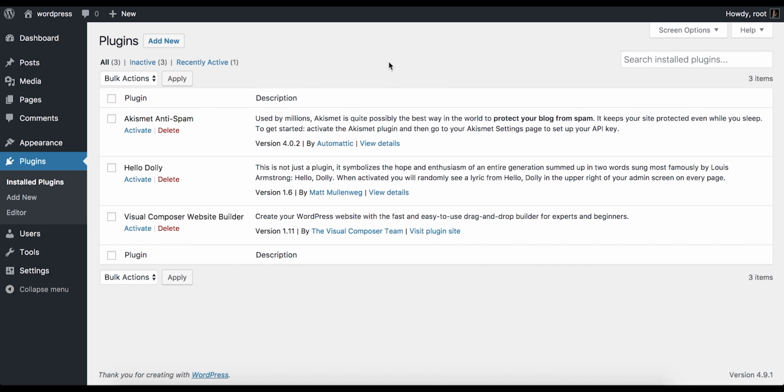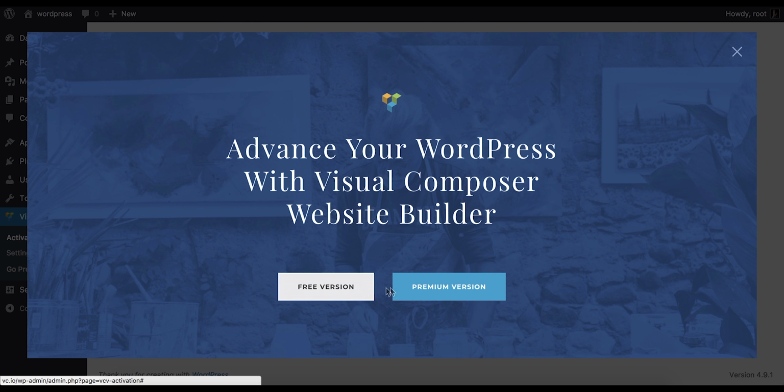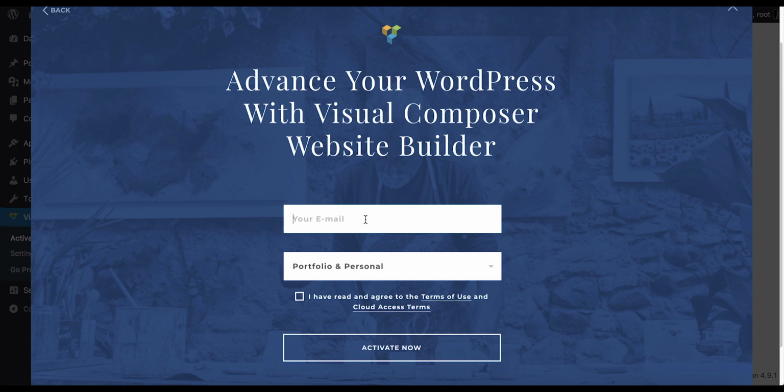To start the activation process, you will have to go to your WordPress admin plugin section and locate or install the Visual Composer website builder plugin and just click activate. The pop-up screen that just appeared lets you choose the version you want, so in this case just choose the free version. That opened the user validation form, so enter a valid email address and select a category.